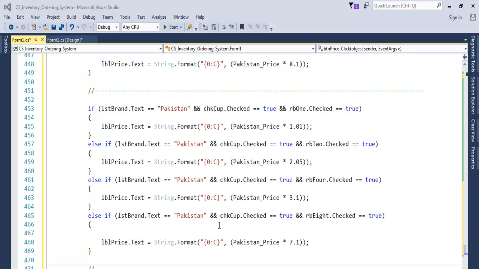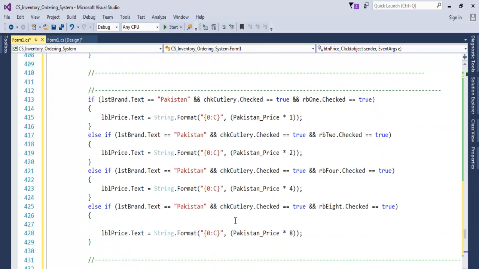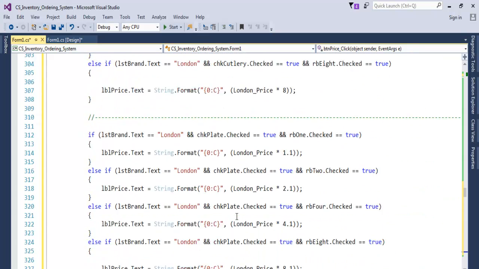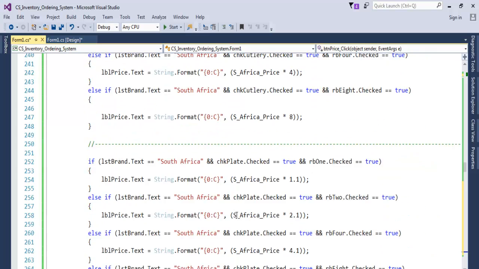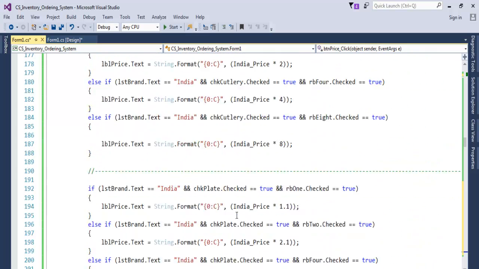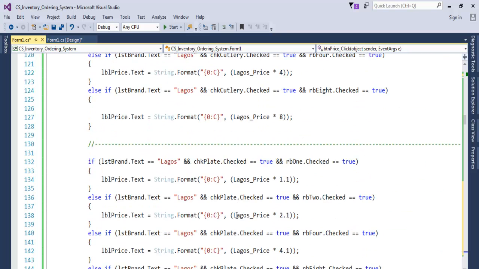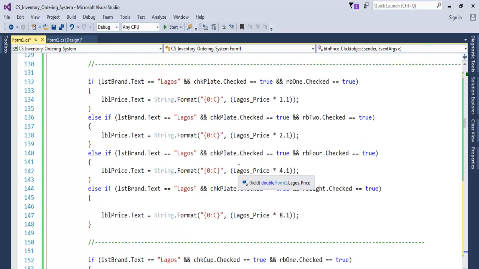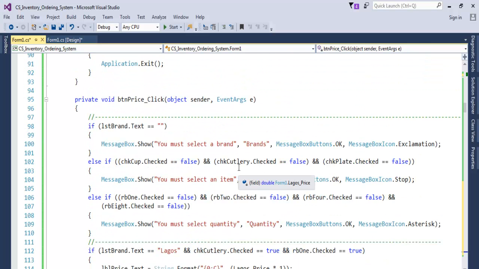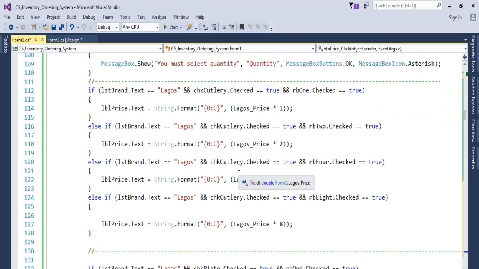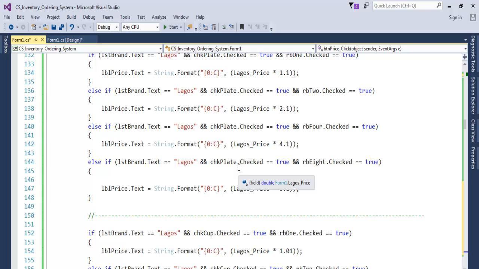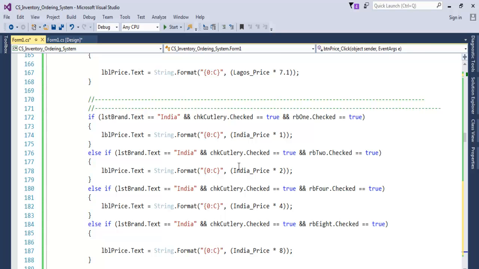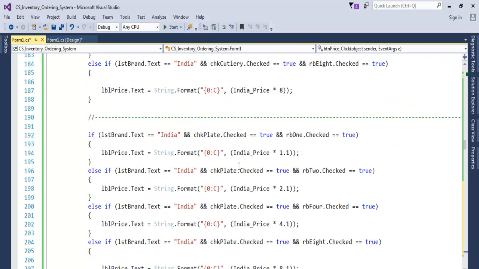So let me show you guys the code for the calculation of the product. That's Preston, that's London, South Africa, India, Lagos. There. It's actually the same lines of code. Okay, maybe I was too fast there. Take it down one more time. Okay, as you can see, it's exactly the same lines of code.